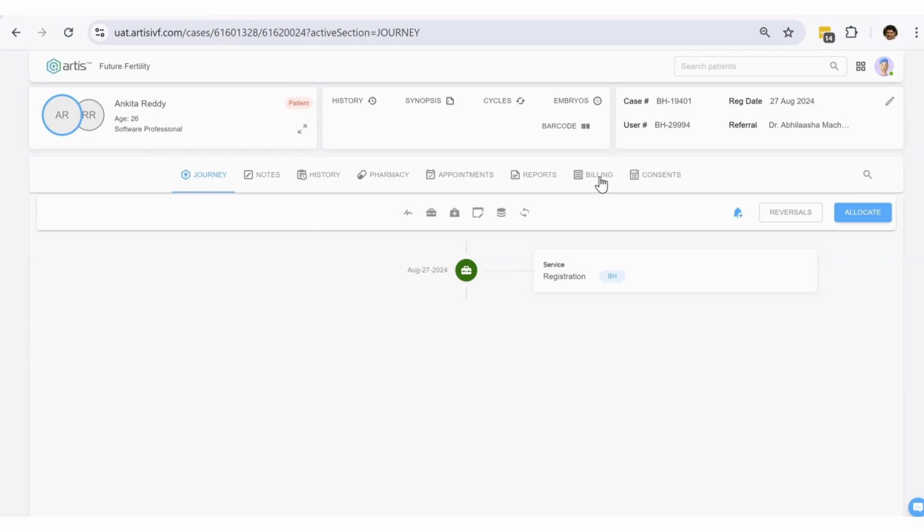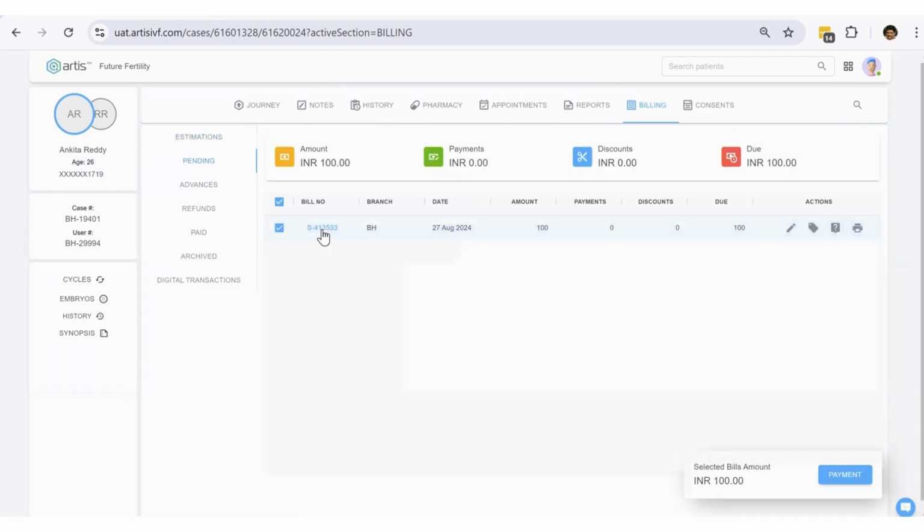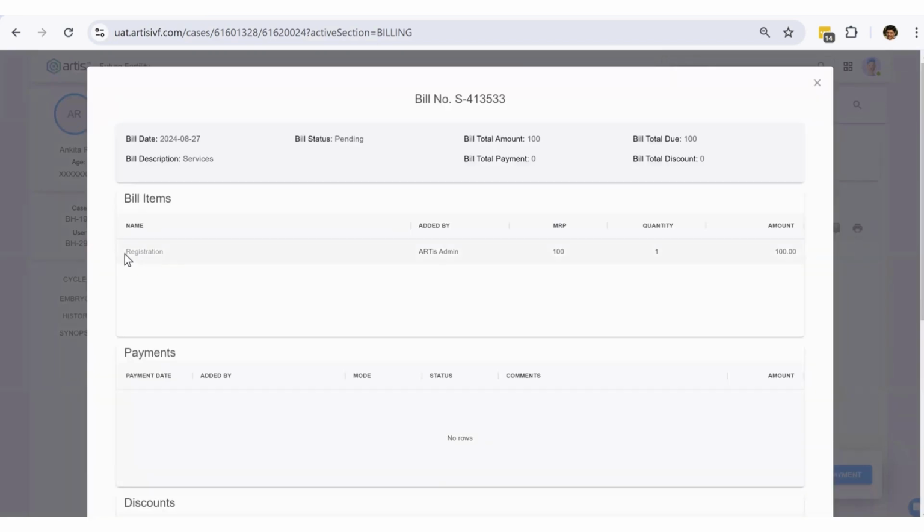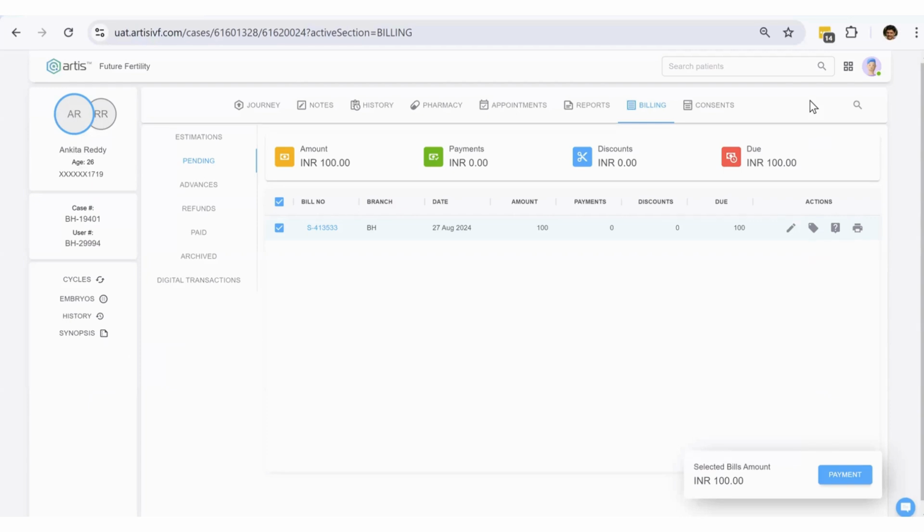If I go to billing, I already see a bill created there. This bill number so and so is created today, and if I click on that, it has the details of what this bill is for. This bill is for a service given to them for registration. What is the value? The MRP is 100, because we created a service called registration, and registration is for 100 rupees, which is pre-configured in the admin module. Based on that, when we did a registration, the service got allocated, a bill got created, and then the billing team can do the follow-up steps on that.